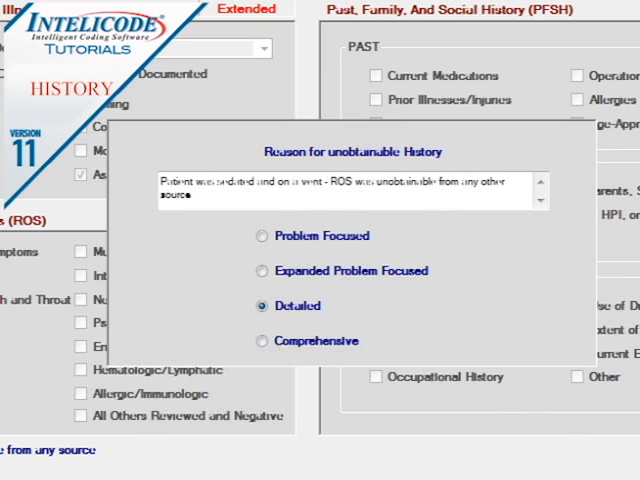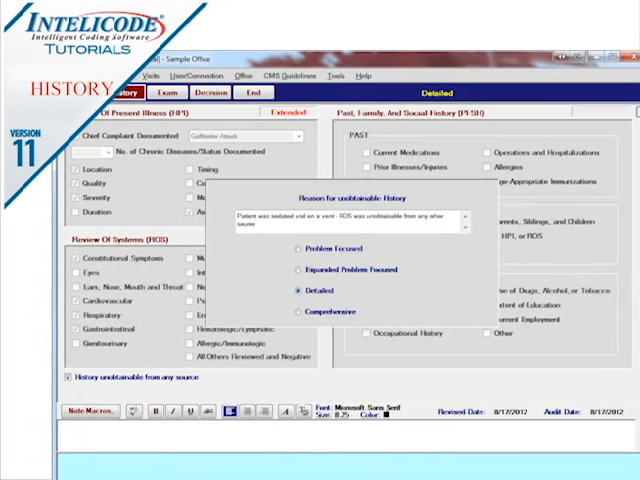You still need to select the appropriate level of history based on the HPI documented. For example, a problem-focused, expanded problem-focused, detailed, or comprehensive. These need to be selected before moving on to the exam component. Once you have completed this section, you are done with the history screen and can move on to the exam screen.